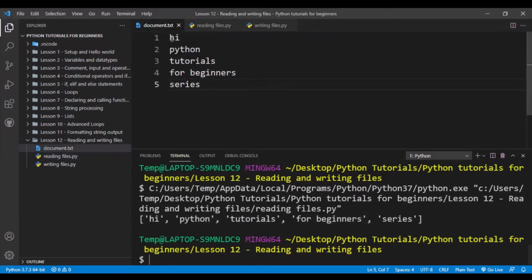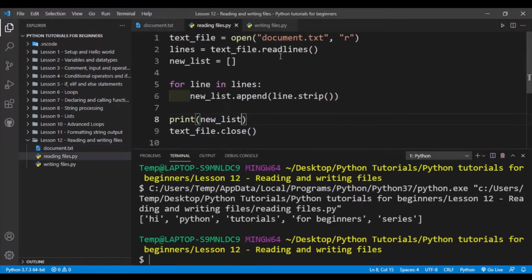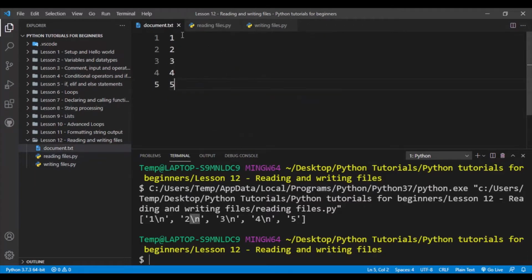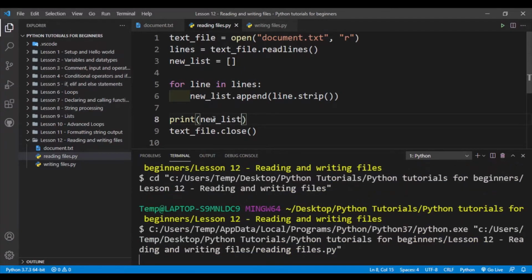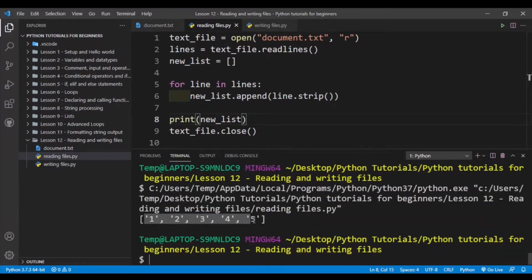And one more thing is, let's say I have numbers, so 1 2 3 4 5. If I run the code now, let's actually print the lines. You can see that I still have the \n, right? Because what Python does, it reads each line as a string, so you still have the \n. So our new strip function basically removes the \n. But still do remember that each element is still a string, right?